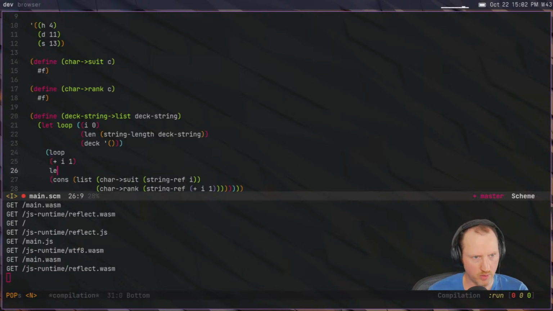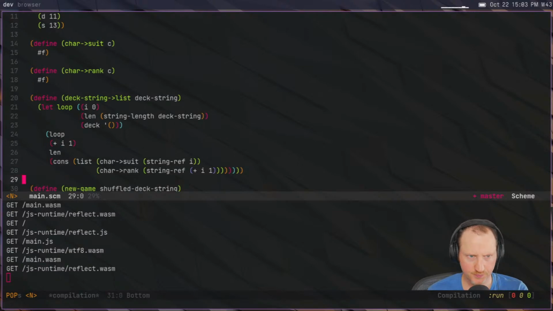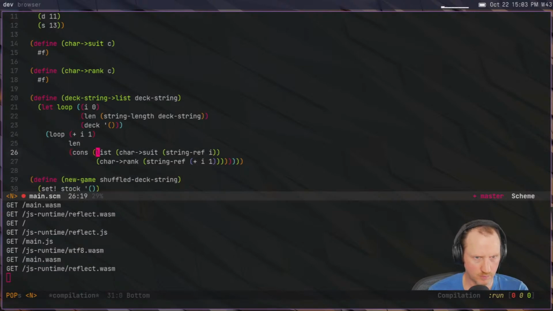Normally I would put that in an outer let, but let's just do it this way. That should be it, right? So we have a list char suit. This is going to put it in reverse order, but honestly, it doesn't matter, at least for now. It might matter later, but for now, it doesn't matter that we're going to reverse the order by pushing everything in as const pairs.